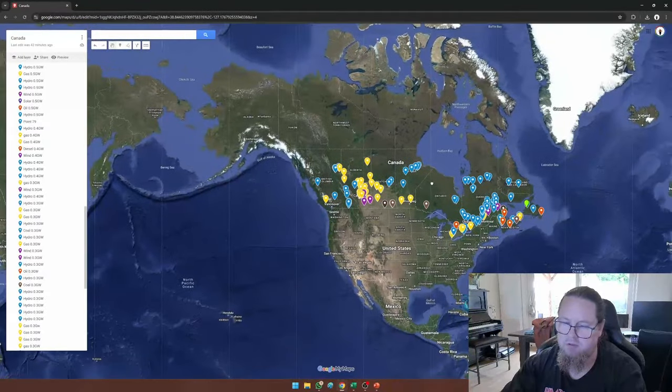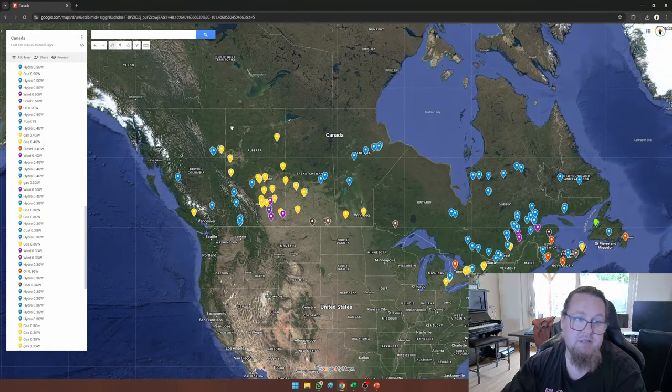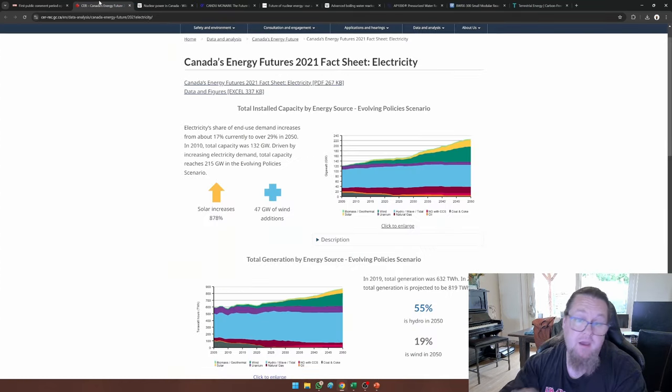So when we zoom out to the larger picture, what you see is that I have basically put markers wherever there is a hydro station, wherever there is a nuclear power station, gas, coal, and even some wind and solar. So you can see that over here, there are almost no nuclear power plants in the west. There's a couple of nuclear power plants in the east, but most of the power that is produced in Canada comes from hydropower. So let's get back.